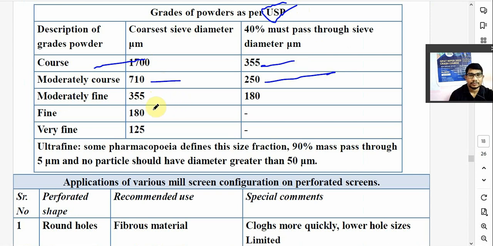Moderately fine means all particles must pass through 355 micron and not more than 40% pass through sieve number 180 micron. Fine powder as per the USP: if particles of powder are able to pass through 180 micron sieve, it is a fine powder. Very fine powder: if particles of powder are able to pass through sieve 125 micron.